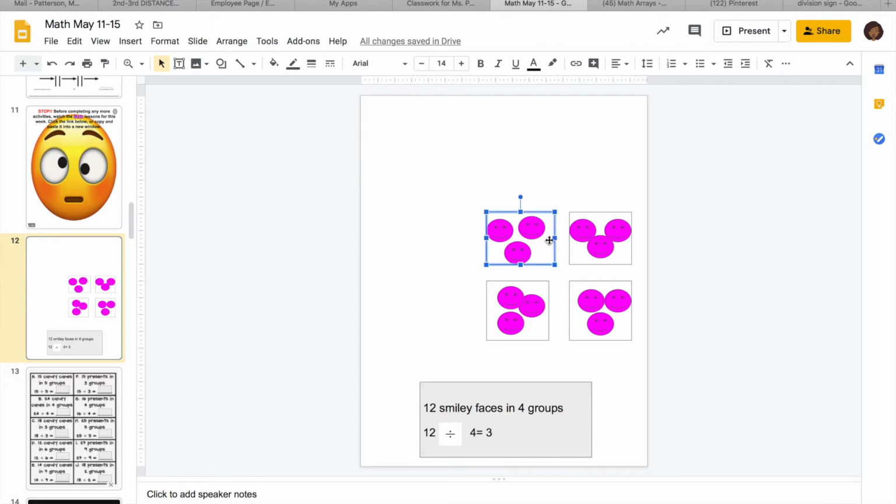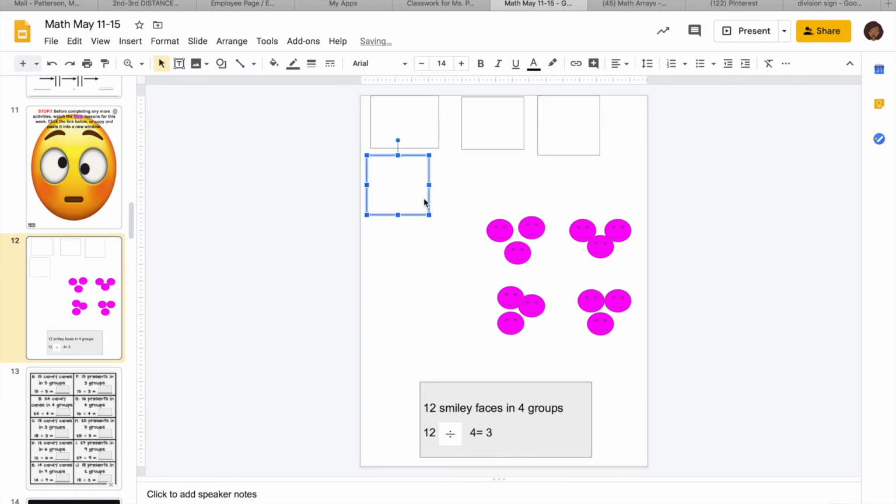All right, let's do another one because that may have been confusing for some. So let's move these boxes. It'll be easier to move the boxes than the smiley faces. So let's move our boxes and let's change our numbers. This time, I want 5 boxes. I want 15 smiley faces.